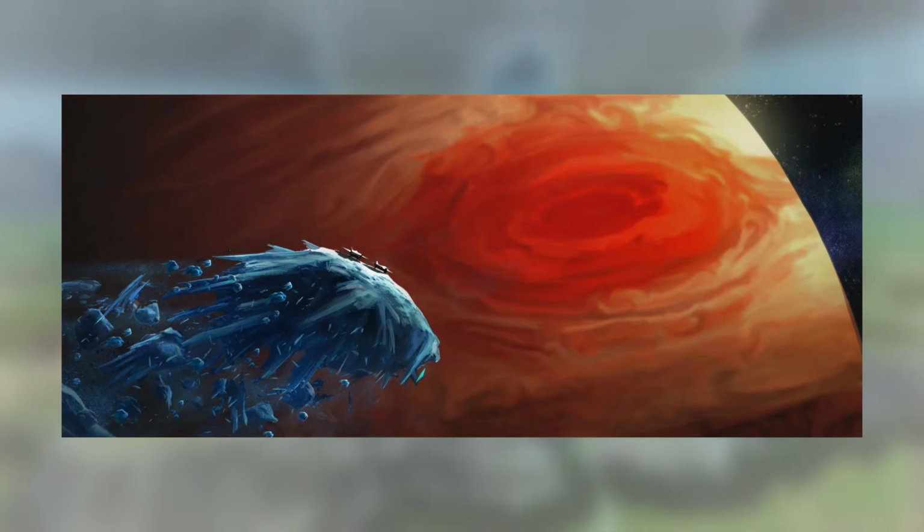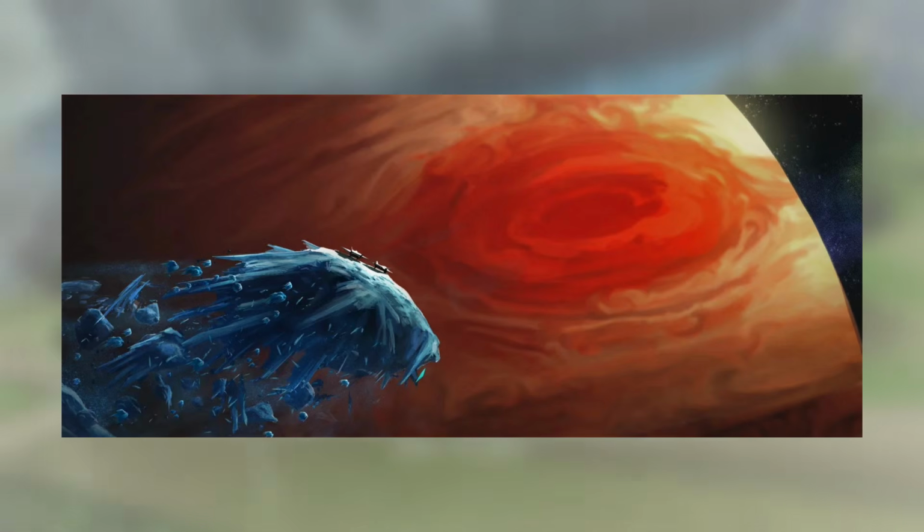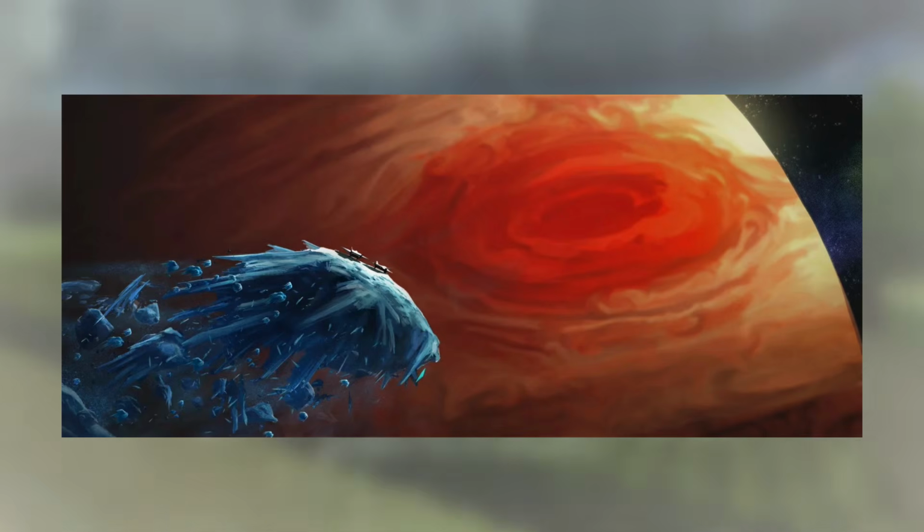Okay, wait, but Jupiter's kind of hot, isn't it? So wouldn't this thing just get all burnt up? I have no idea what's going on in this one right here. I will say the space in the background, on the right hand corner of the screen, looks really nice.